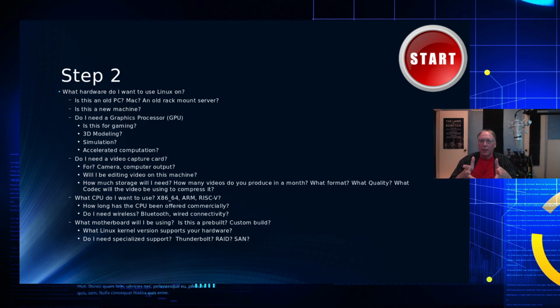Do I have wireless needs? Do I have Bluetooth needs? Or is it just going to be a wired network connection? What are the types of devices that are in that machine? I know these are things you don't have to worry about with Windows so much because, again, your device drivers are coming from the manufacturers. But in Linux, it is important that you know the type of hardware your particular device is using, because those device drivers are built into the kernel.